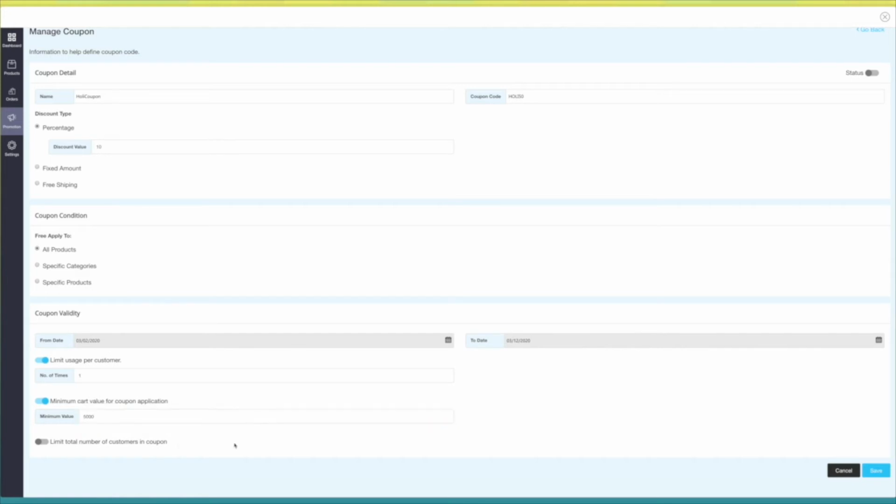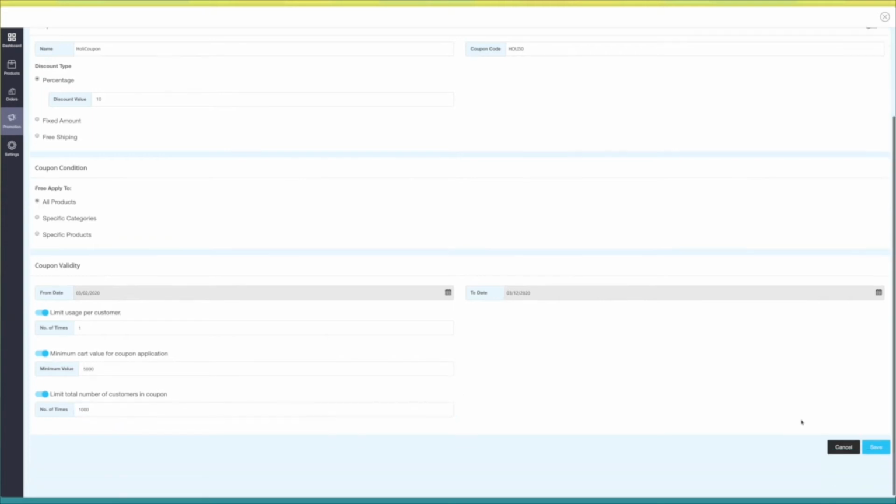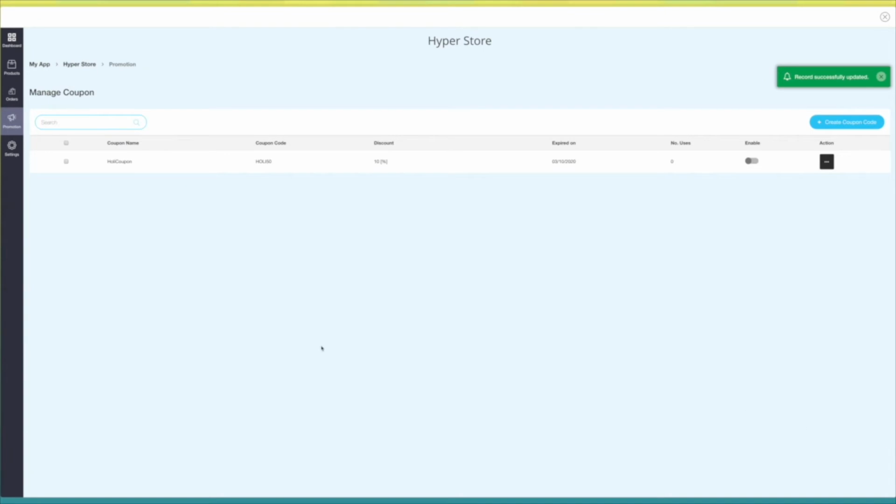Last but not least, limit total number of customers in coupon. On switching this option on, you need to provide a value that resembles the number of customers who will be able to use this coupon. Once you are done, click on Save to continue. You will see the coupon has been added.